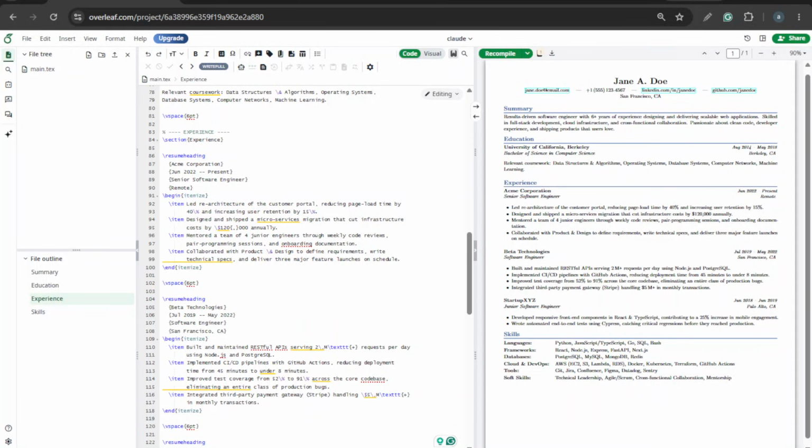First things first, open your project in Overleaf. You'll want to be sure that you're logged into your Overleaf account and have your project open on your screen.